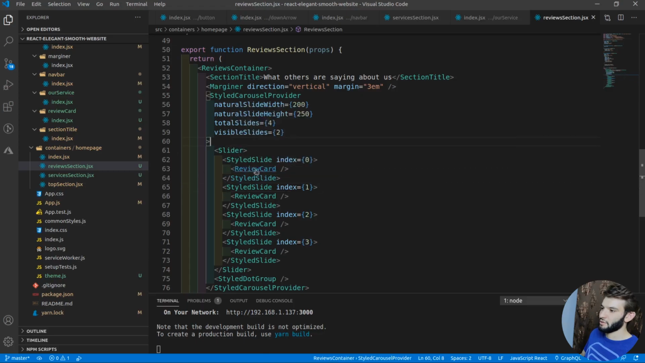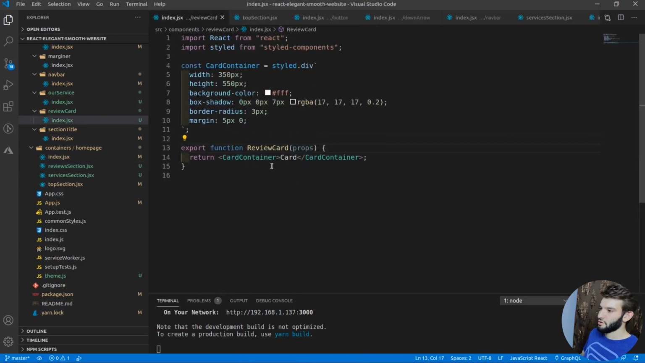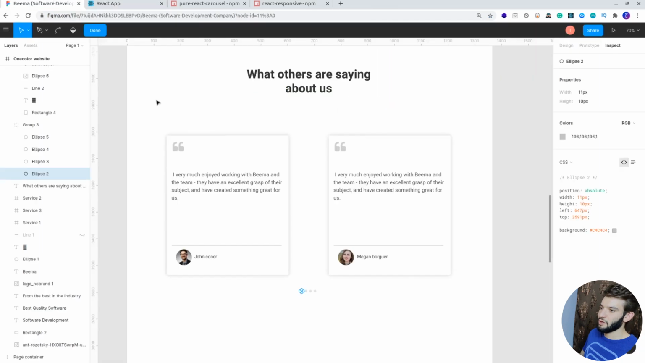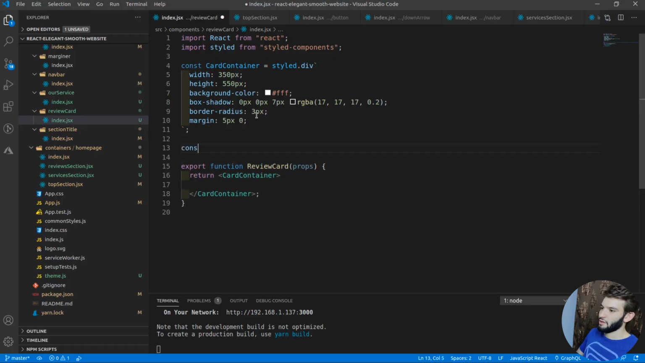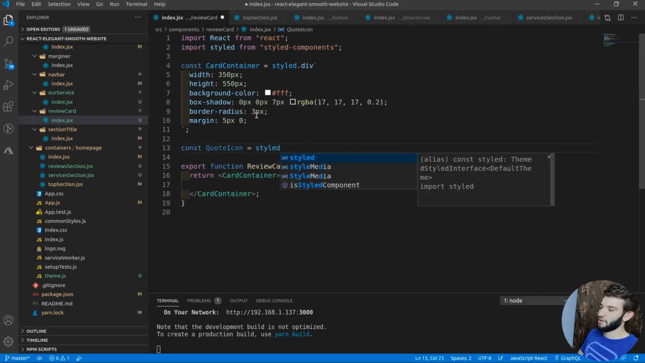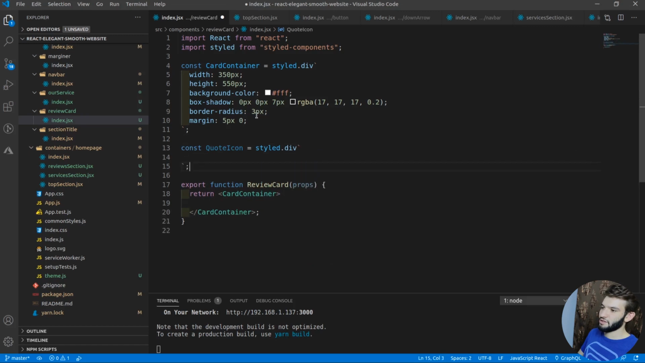Now going back to the review card, we can make sure that we got the actual card in here. If you take a look at the design, we got this really awesome quote icon, and we can use the Font Awesome cheat sheet to get that. I think that's pretty simple to do. So I can just do a quote icon with a style, and you can use a div for that, pretty much to be a container of this.